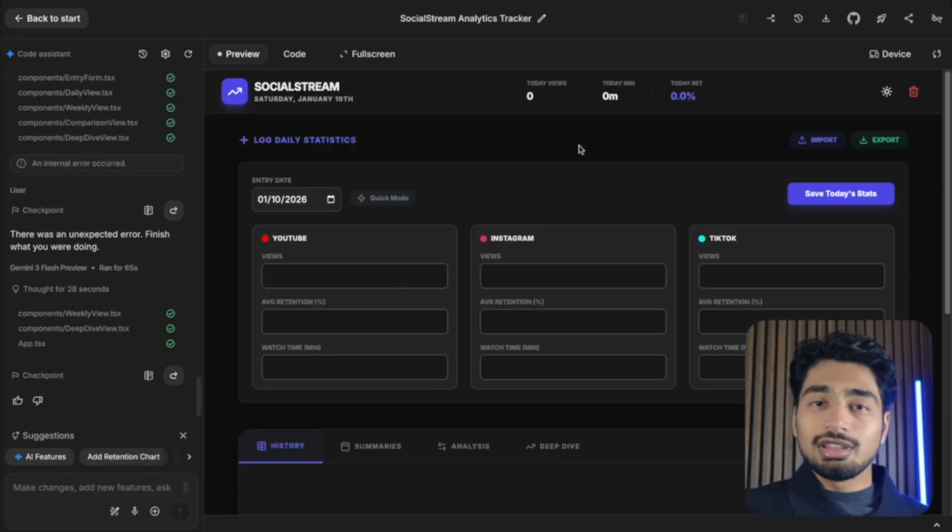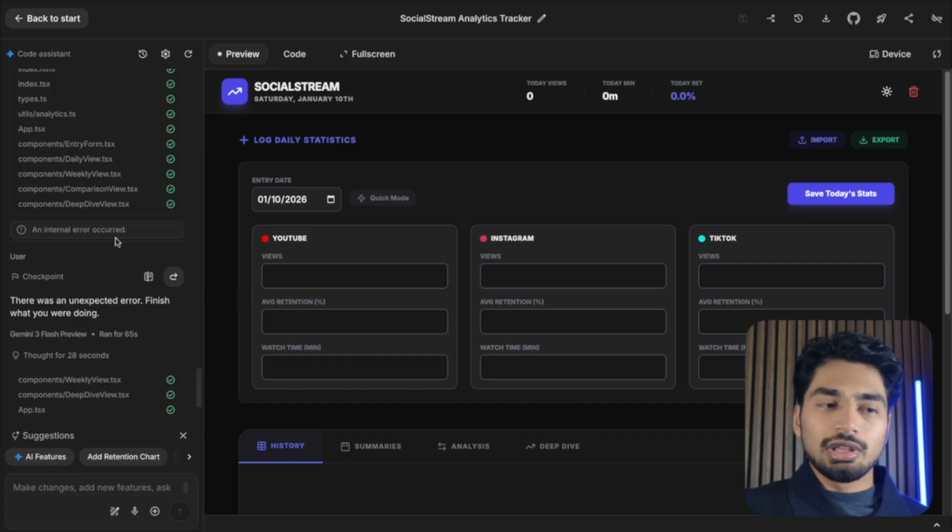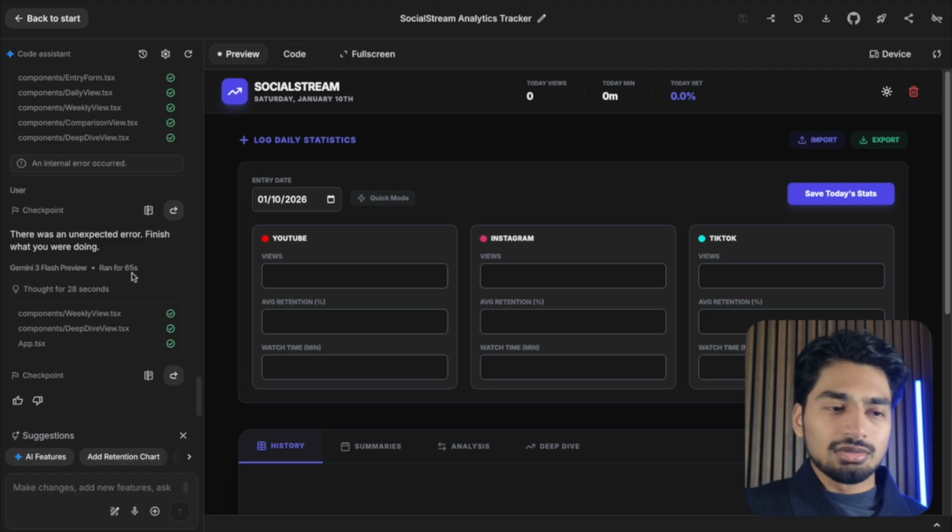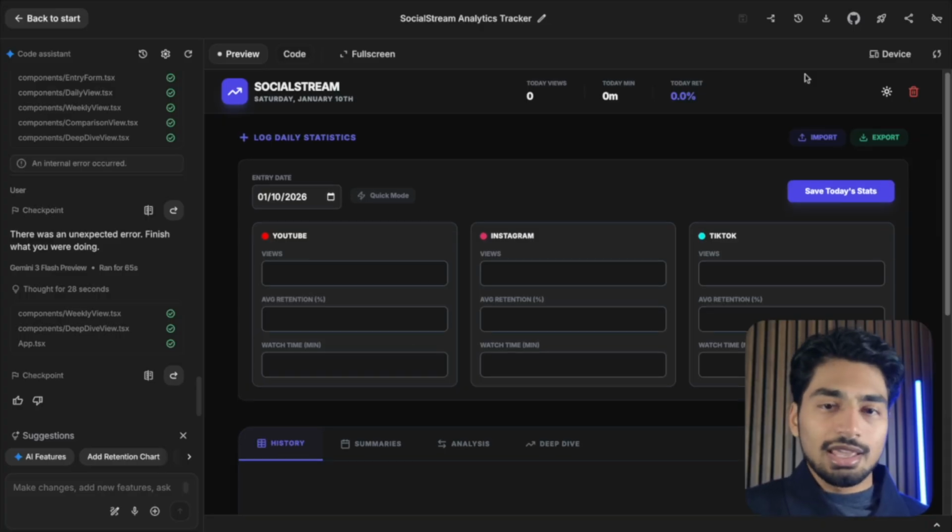Alrighty, 2 minutes later, and this is what I got. There was an internal error. All I hit is retry, and then it retried, and here we are. So it took around 2 minutes because it did this, got the error, and then took another minute. So not bad at all. Again, input to output is insane here. 2 minutes to get this is awesome. And this is what it came up with.